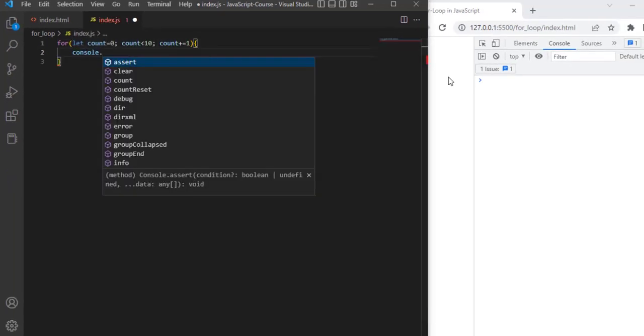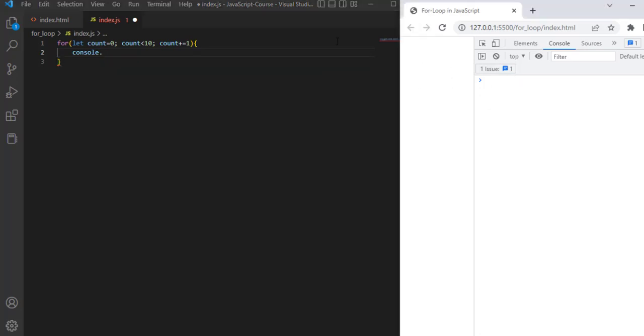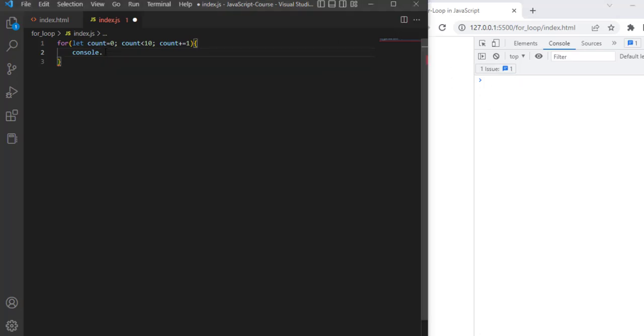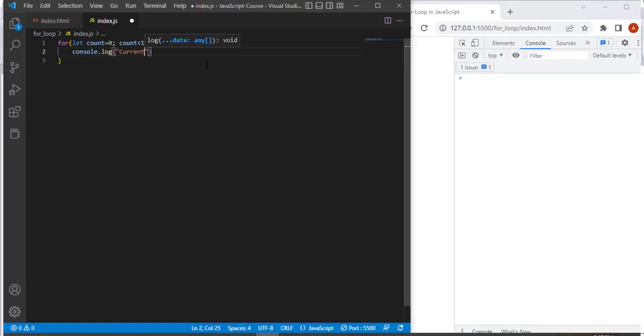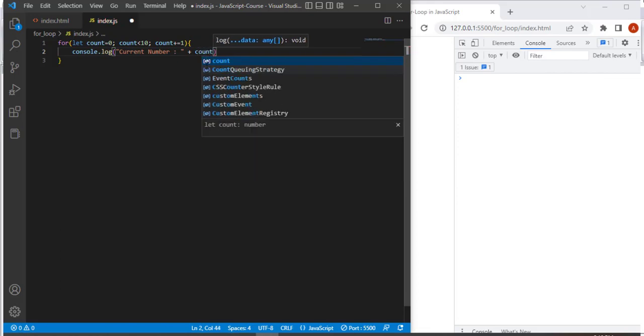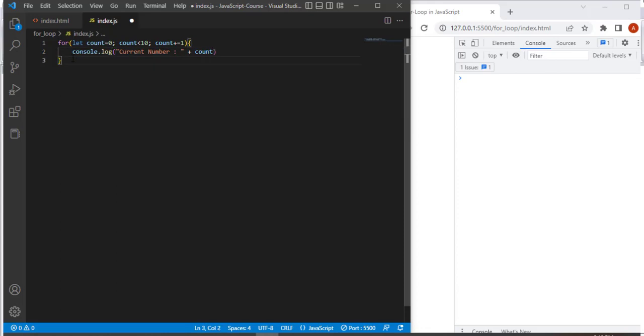After that, we need to display the message inside the console. So we have console.log, current number plus count. Alright, if this test condition is true, then the block of code inside these curly braces will be executed. Otherwise, if it is false, the control will come out of the loop.